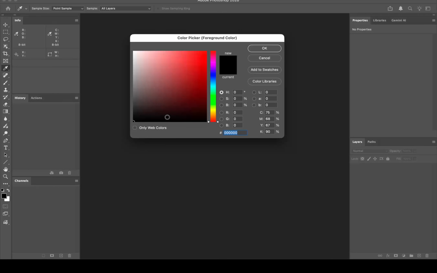If white was your foreground color and you've got white in this space right here, simply click on the space right next to the R value, type in a 0, hit the tab key, come down, hit a 0, hit the tab key and go down to the blue and hit a 0. Again, equal amounts of RGB equal gray. Black is a gray. White is also a gray.